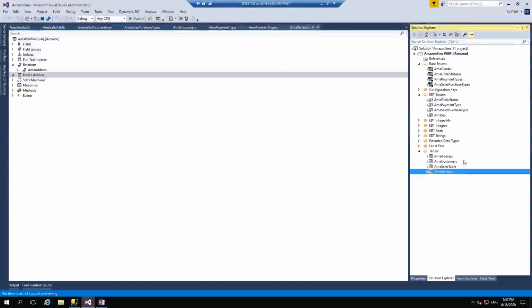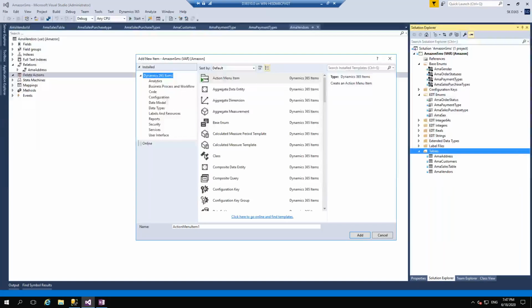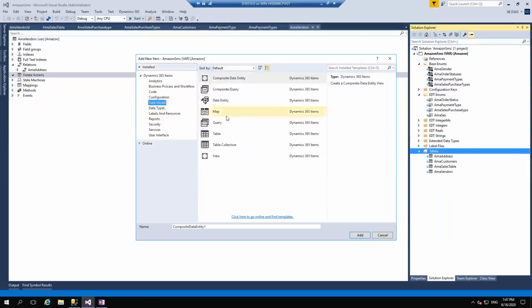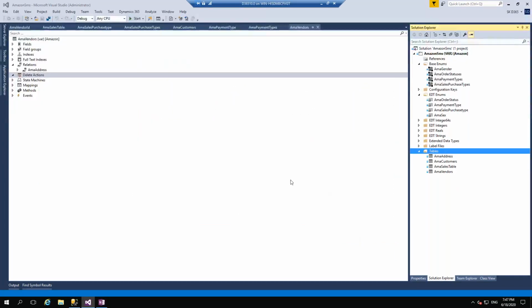Okay, let's see that. We have the sales table anyway. I need sales line as well. I'm creating one more table here. Add new item, and then you have the data model, and then let me take the table. Let me call this Amazon sales line. Click on the add button.